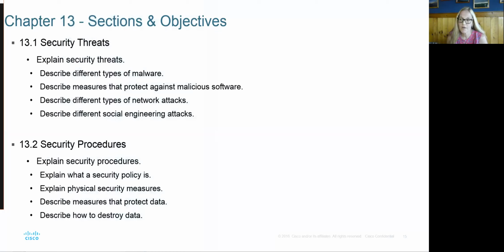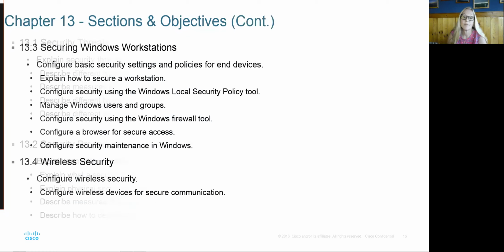So we're going to go over security threats, different types of malware, how to protect against network attacks and social engineering attacks. We'll talk about data, how important it is to protect data, and how important it is to destroy data properly. We also need to talk about a security policy. Every place should have a security policy implemented. We're going to talk about securing our end devices, how to secure our workstation, some best practices.